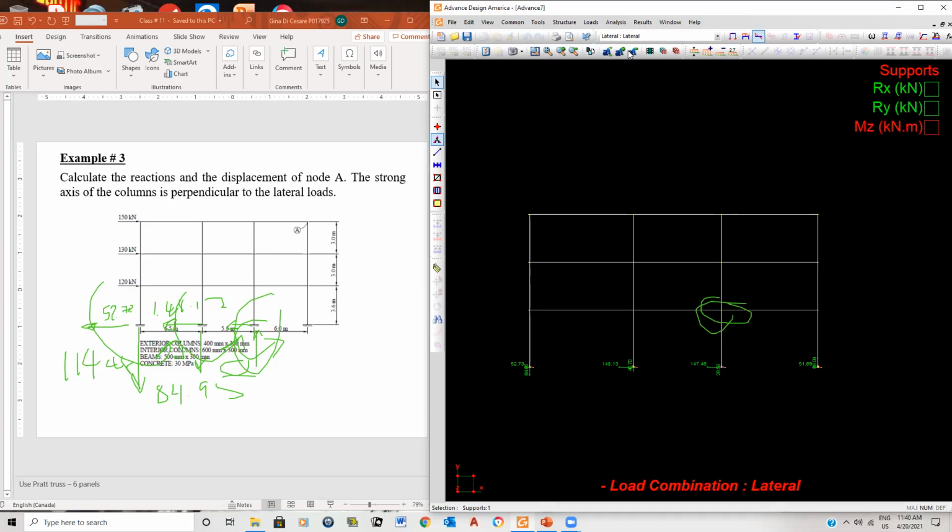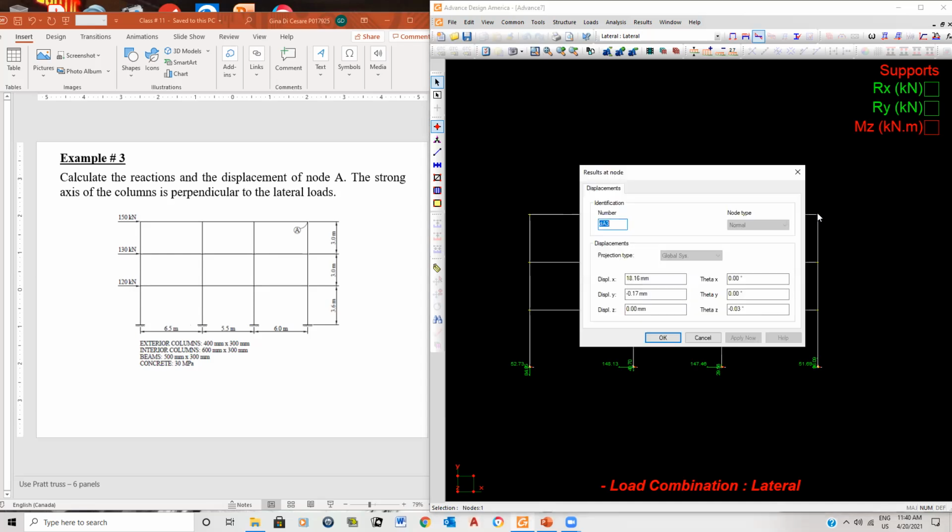And like I said, when it comes to the moments, the way the program tells you which one is clockwise and counterclockwise, it takes counterclockwise to be positive, okay? And now, if I ask you for the displacement at point A, I'm going to go back to here, I'm going to activate my nodes. I'm simply going to double click on that node here, and it's going to tell me exactly what the displacements are.